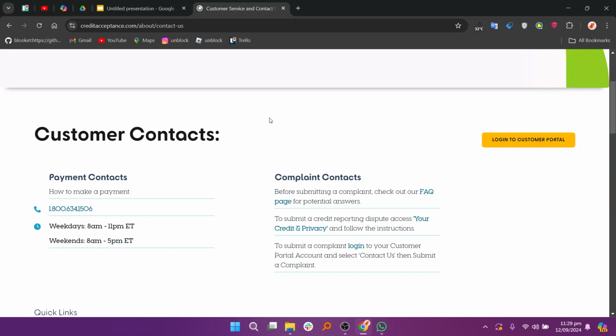If the option to change your date of birth is not available online, contact Credit Acceptance customer support for guidance on updating this information.